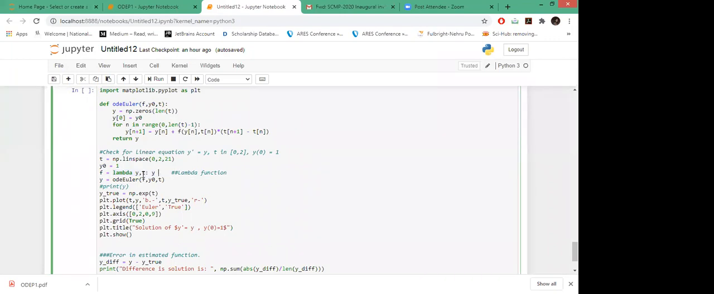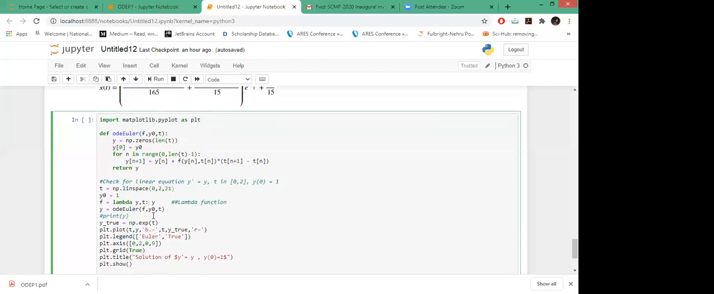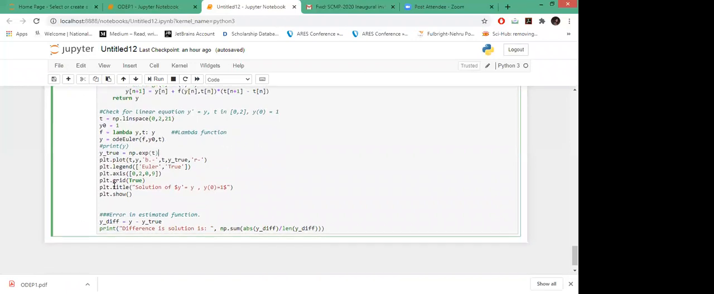The syntax is that you use the keyword lambda, and then you pass your variable or the argument. Suppose here f, y naught and t are your arguments for this particular function. Similarly, y and t are the arguments for your lambda function, and then you are passing the output y. So whenever you call this function f, your return will be this y. So this is how we have defined the f function. Now I'm calling this function with f, y naught and t values. Okay, so let me just make it.